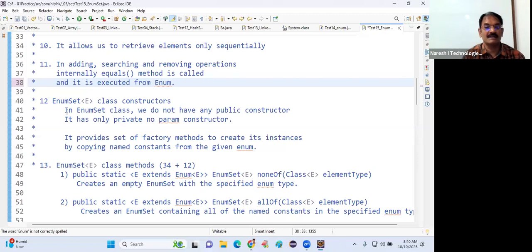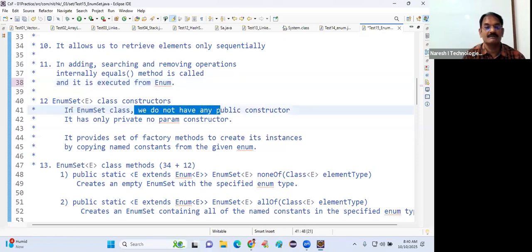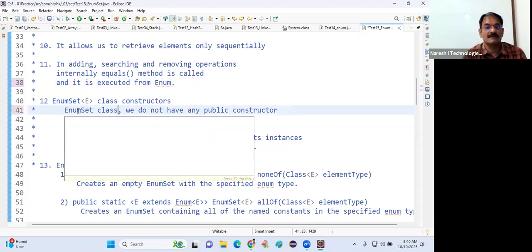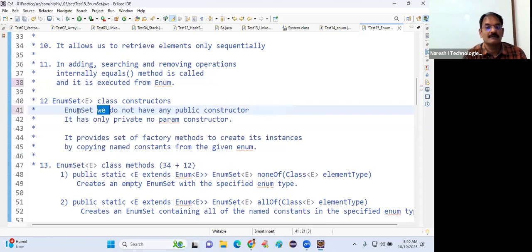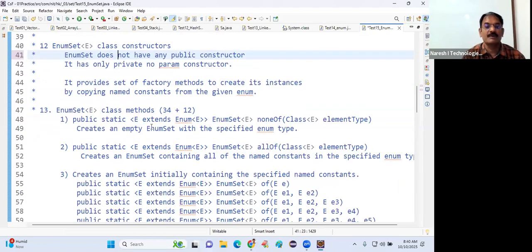Enum set class constructor. The EnumSet class doesn't have any public constructor. It has only a private no-param constructor. It provides a set of factory methods to create its instances by copying named constants from the given enum.